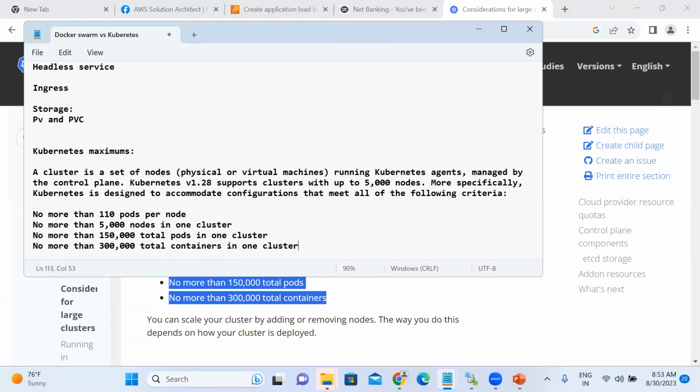Okay, that doesn't mean that each and every pod will have 2 containers. These are the maximums. Okay, so I think you can remember, right? Maybe in the interview they may ask us. But a lot of companies have even bigger clusters than this.